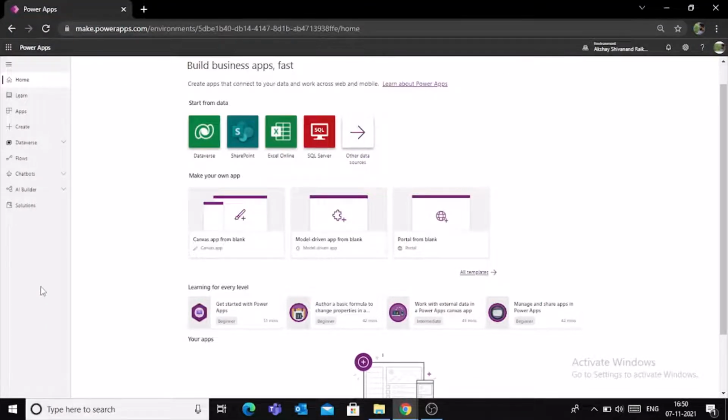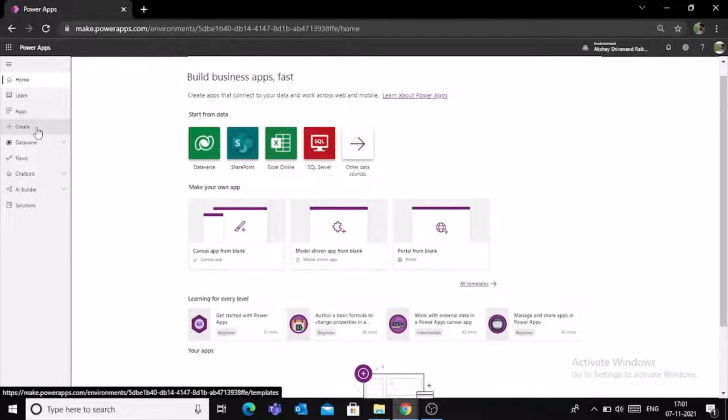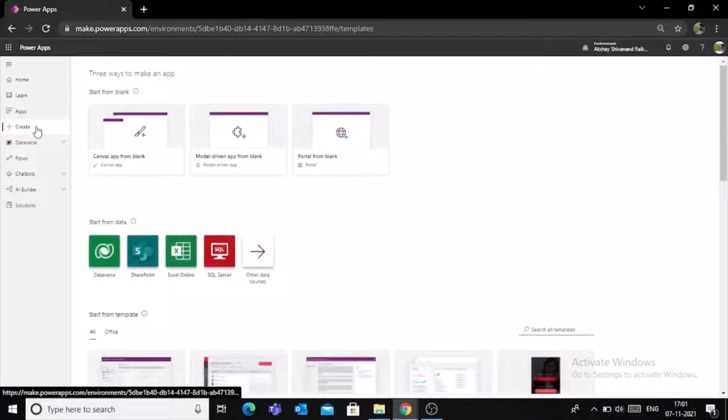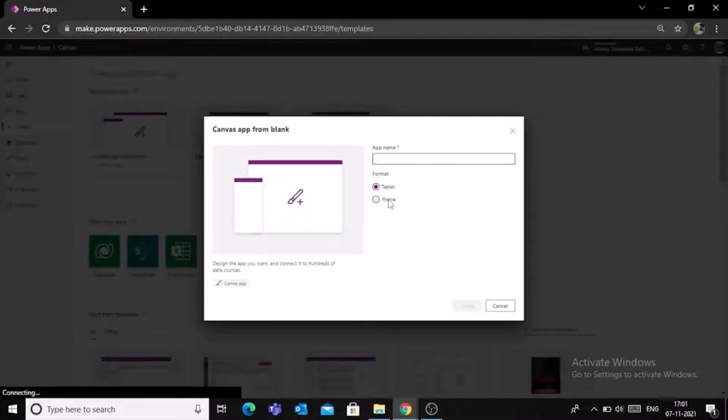In today's video, we are building a Canvas app from scratch without using any templates. So let's start. Let's click on create and we'll click on Canvas app from blank. Today we are using a phone view over here and we will give a name for this. So we have provided the name. Let's click on create.